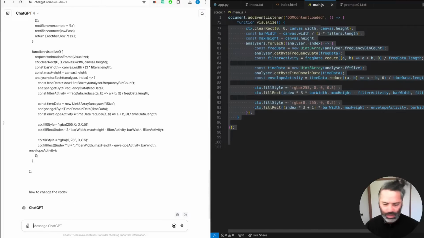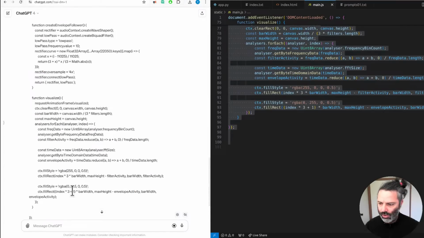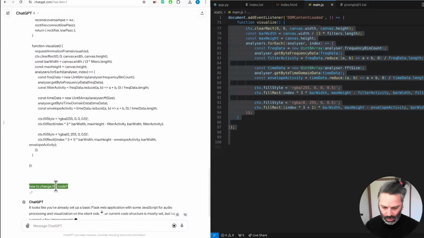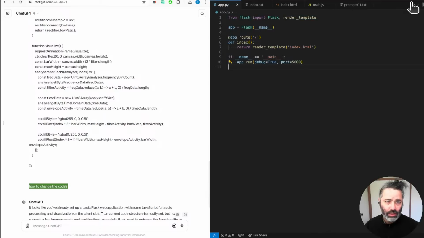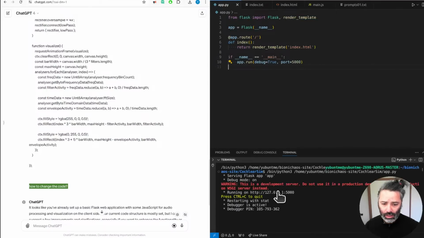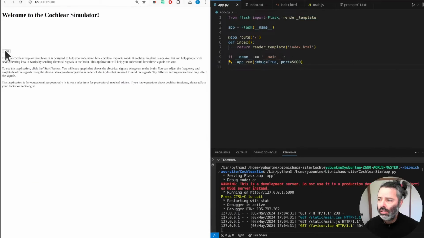We do want to just ask how to change the code because we are lazy. But we'll see in a sec what it does. 1, 2, 1, 2. It doesn't do much at the moment. That's unfortunate.